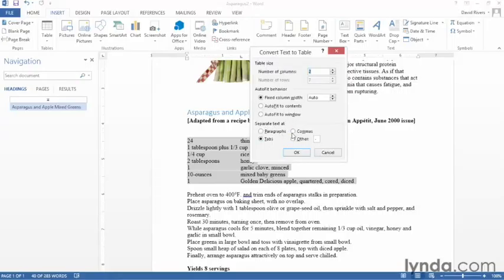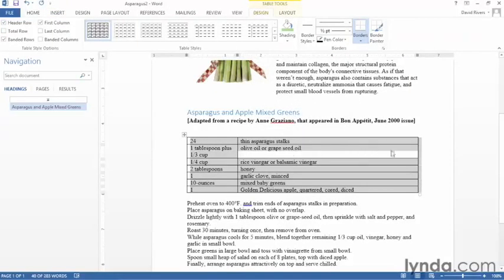If we had used commas, we could have used that, or paragraphs, which are returns, or other for that matter. Maybe it's dashes, for example, or stars, whatever. If you choose other, you can enter that character here. But we are using tabs. It's already selected. All we have to do is click OK, and look what happens.